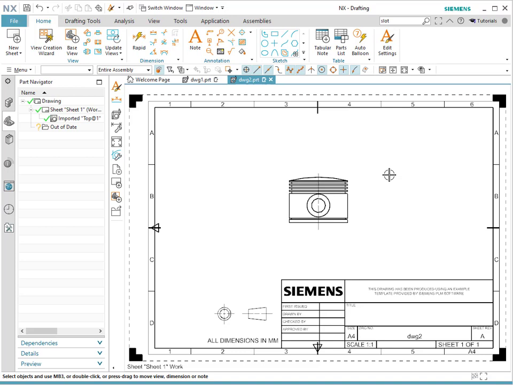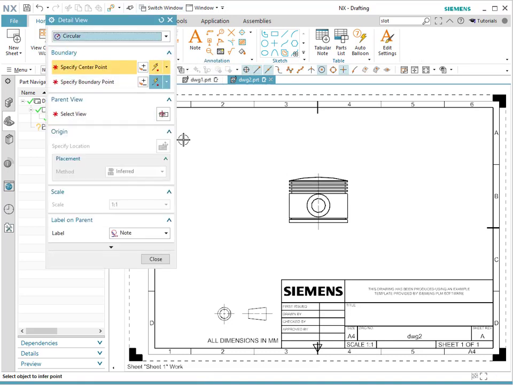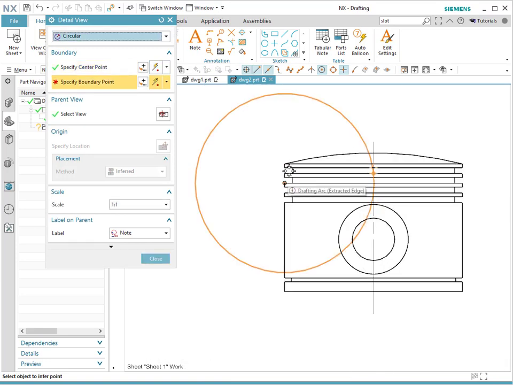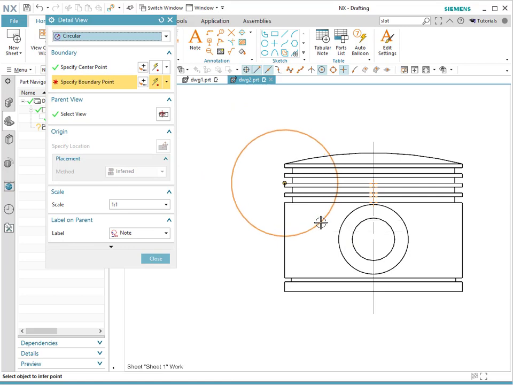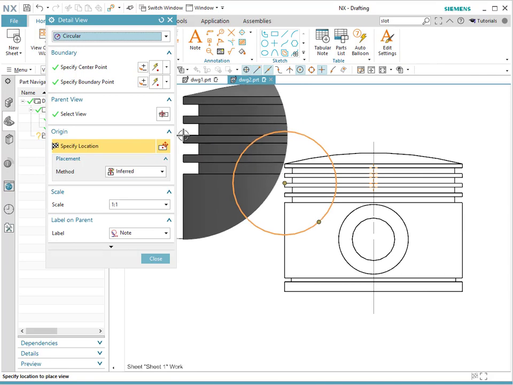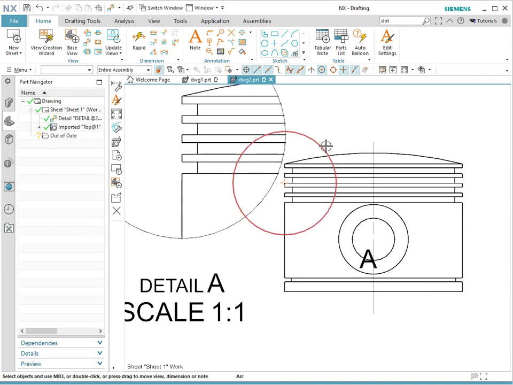A detail view is used whenever you want to dimension parts that are too small compared to the part, and if you put the dimensions it becomes too busy. In this piston, for example, it will be this section over here. So what we would like to have is a detail view. So we click over here, and then we simply choose a center point, and then we create something like this, a circle, and then notice that a detail view will be created.